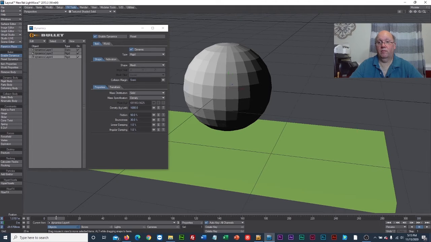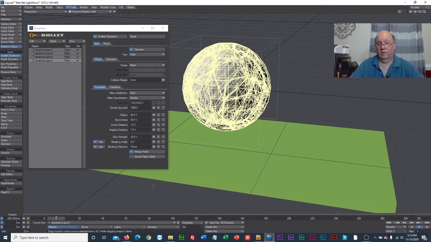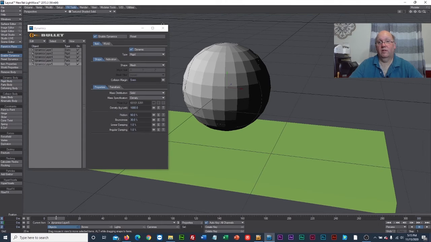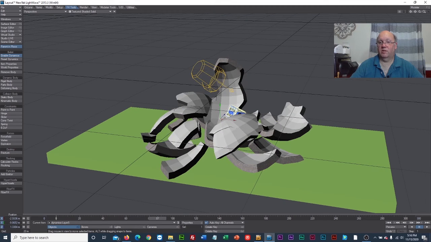Layer 4 is another one of the dice. I'm going to make that a rigid body too. Layer 3 is this, and that will be a parts body. And layer 5 will also make a rigid body. So, what happens if we do that? So we see that the ball smashes and the dice are coming out of it.